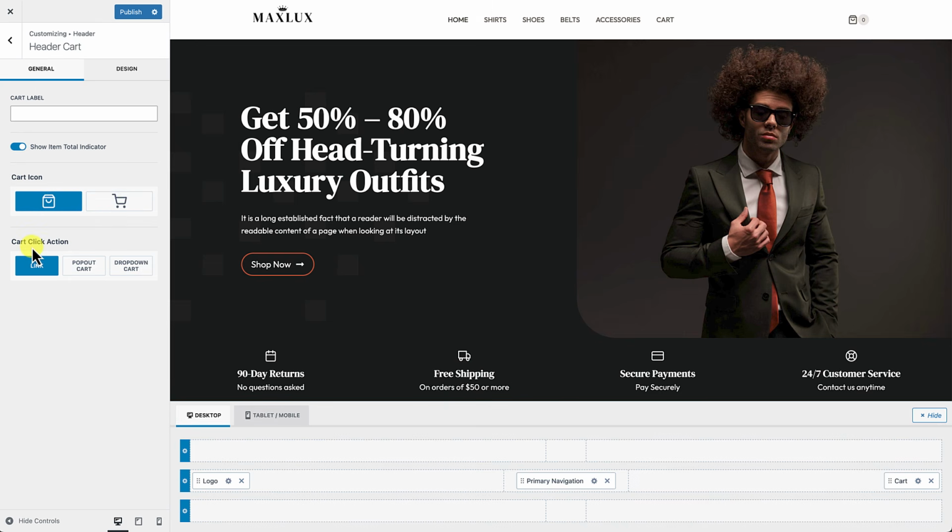Okay, and then you have a choice of what you want to happen when people click on the cart. So right now it's set up as a link, which means if somebody were to click on this, it'll take them to the actual cart page. We also have a pop-out cart where if someone were to click on this, it pops out as a canvas. And then we have a drop-down cart where it'll drop down. Let's take a look at what all 3 of them look like.